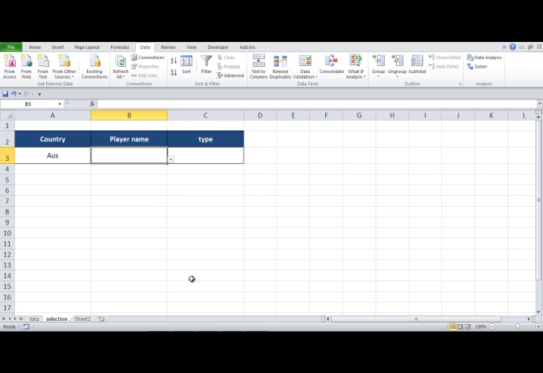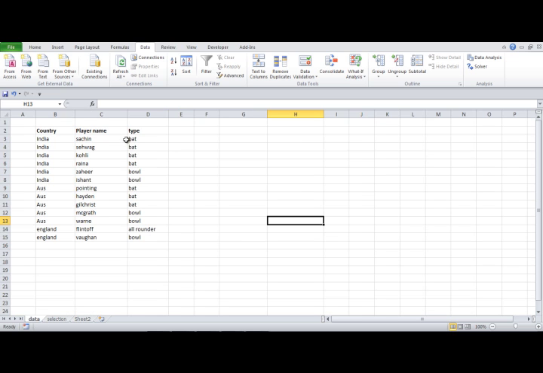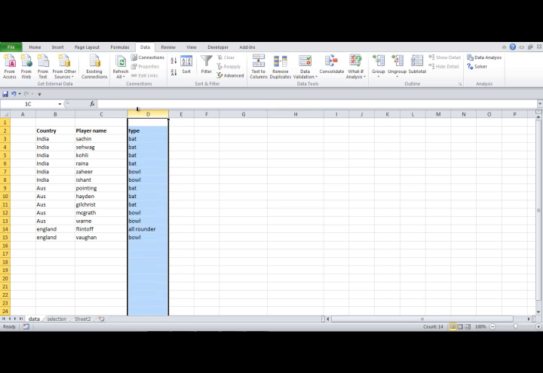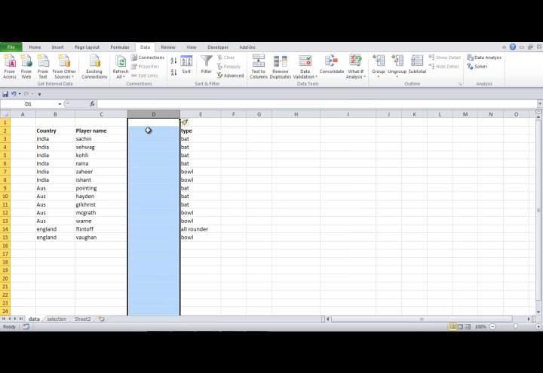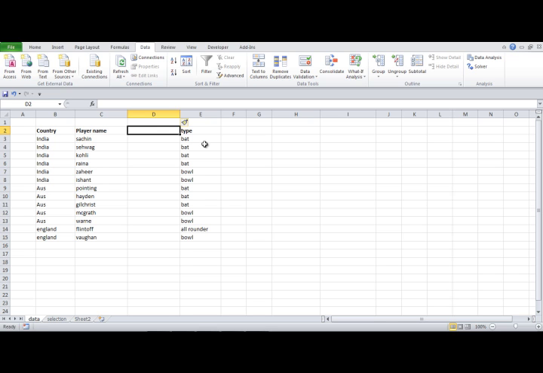Now the next thing that needs to be done is that if Australia is selected, the type that needs to come here is batsman or bat, whichever is written over here. So for that I am making a bit of change in this data. It is possible to do it without the change, but the process is going to be lengthy.